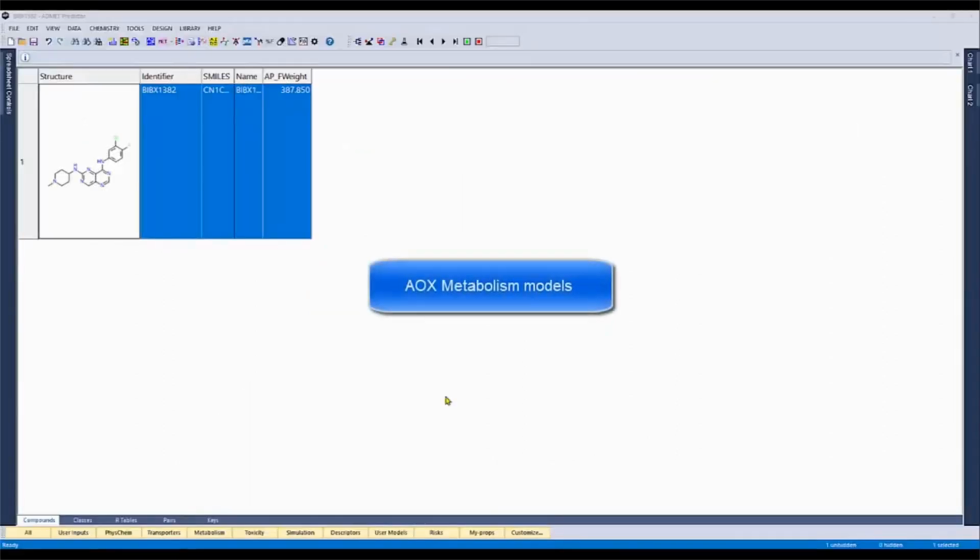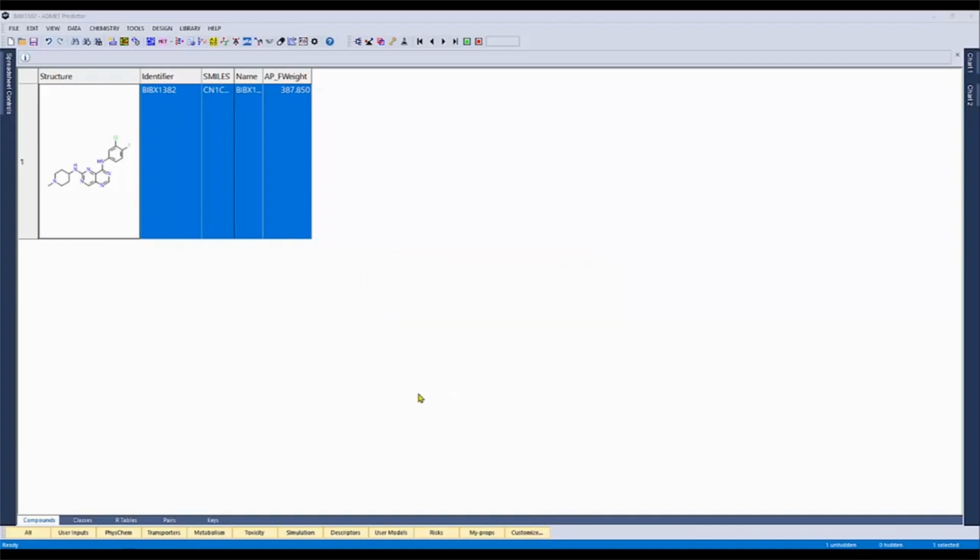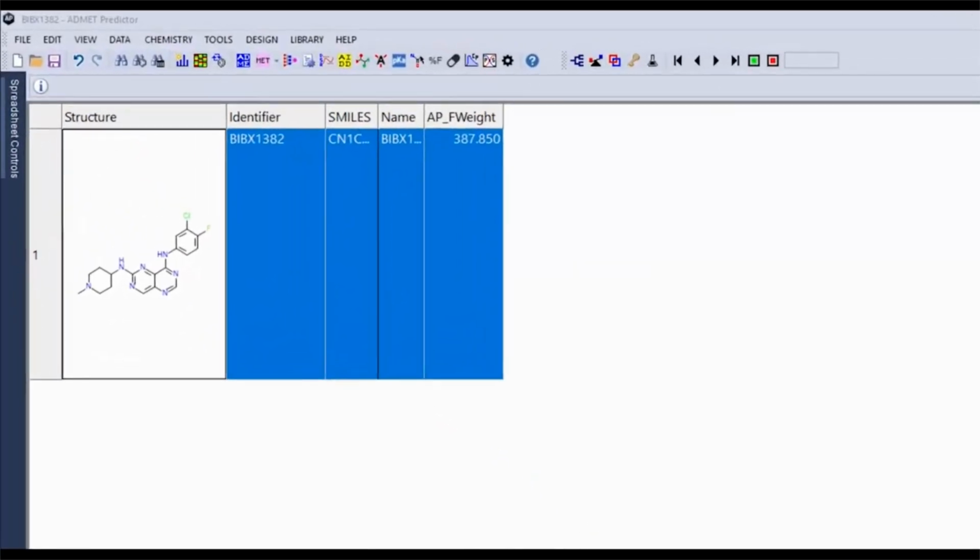In this next section, I'll describe our aldehyde oxidase models. These models work in the same way as the cytochrome P450 models in that there is an AOX substrate non-substrate model. If it's predicted to be a substrate, then we predict the sites of metabolism for the compound. This example compound is BIBX, an EGFR kinase inhibitor, and it had a very low oral bioavailability. They found out that this was due to aldehyde oxidase metabolizing the compound.